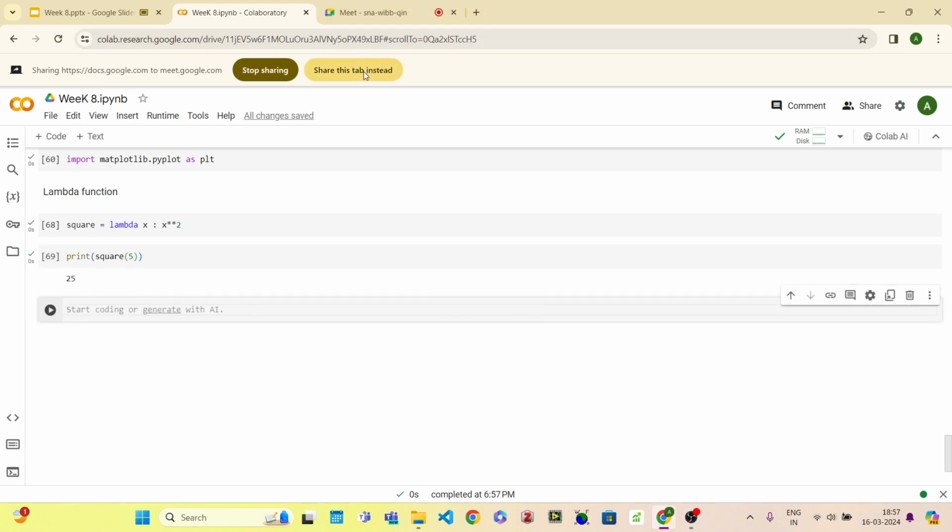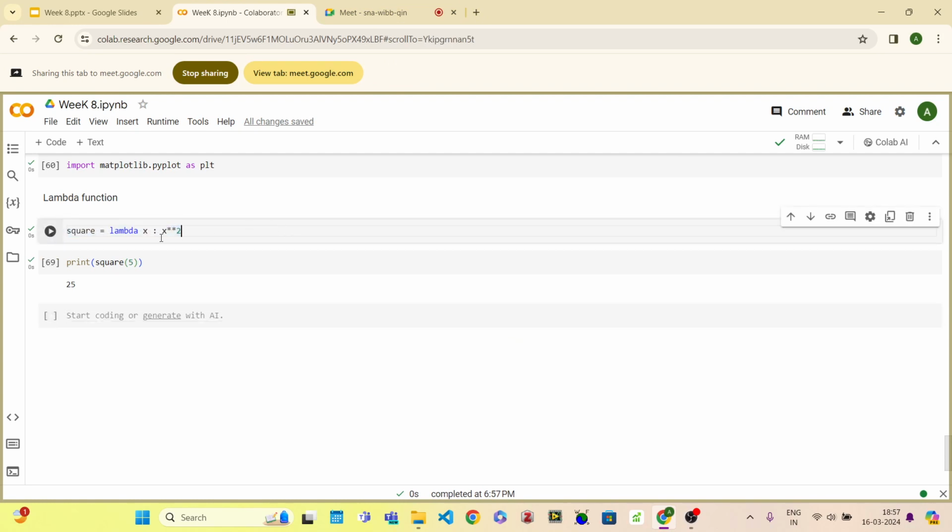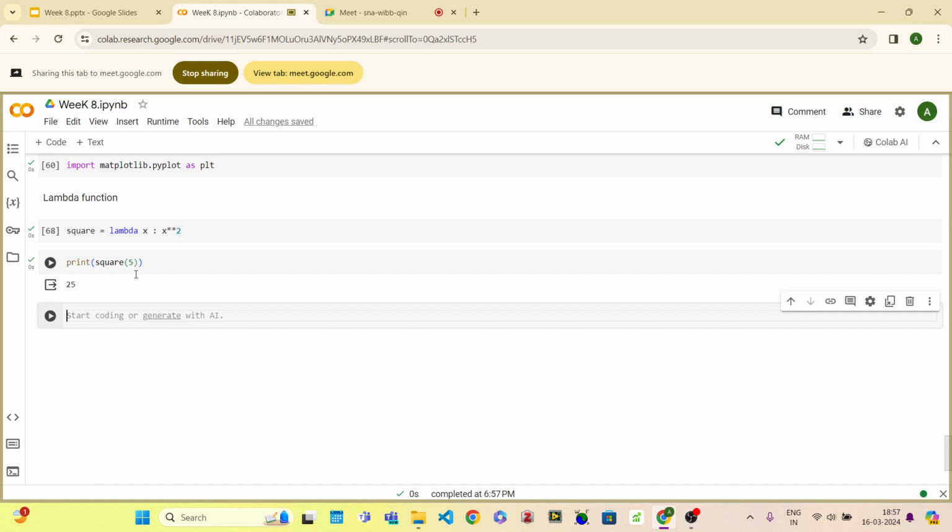Screen is not visible. Oh, sorry. So what I have done is defined a square function using lambda, and then I have called it with 5, and this is the square of 5.